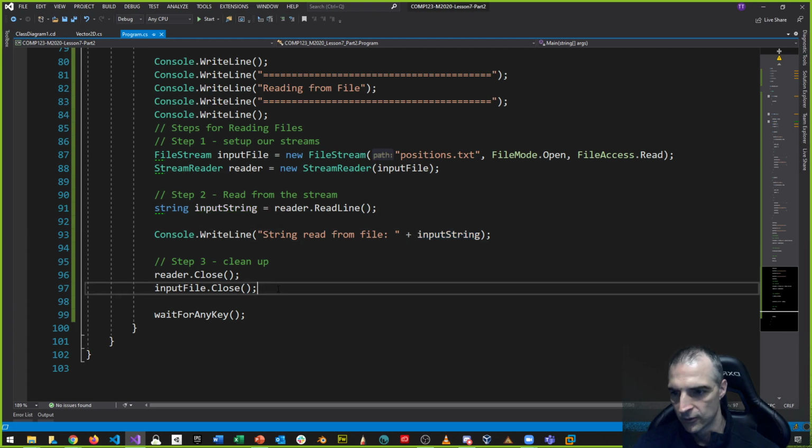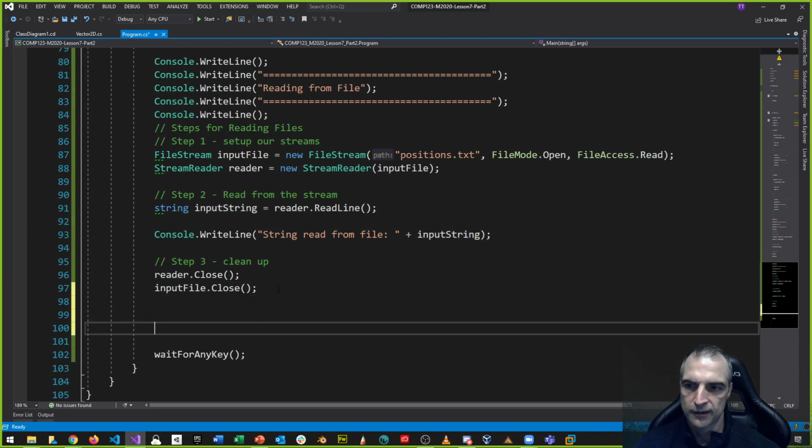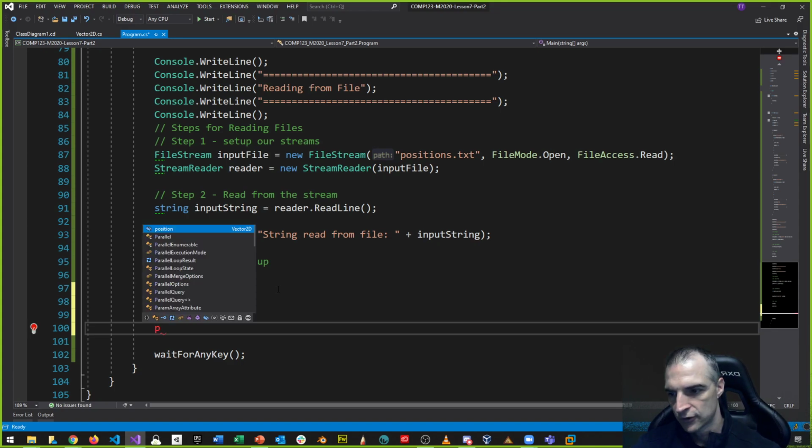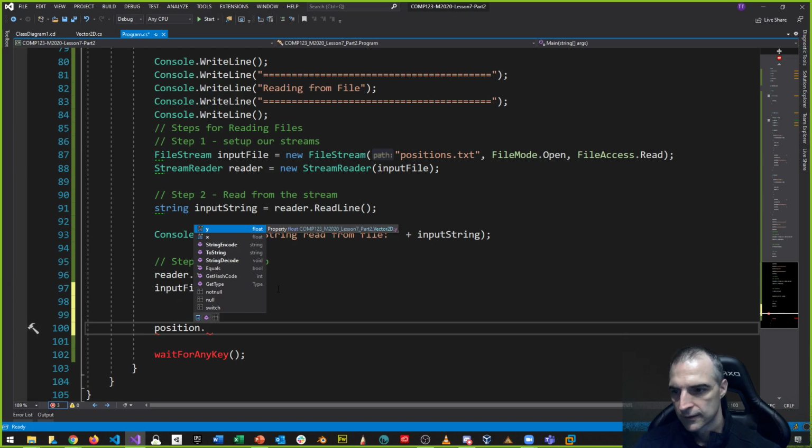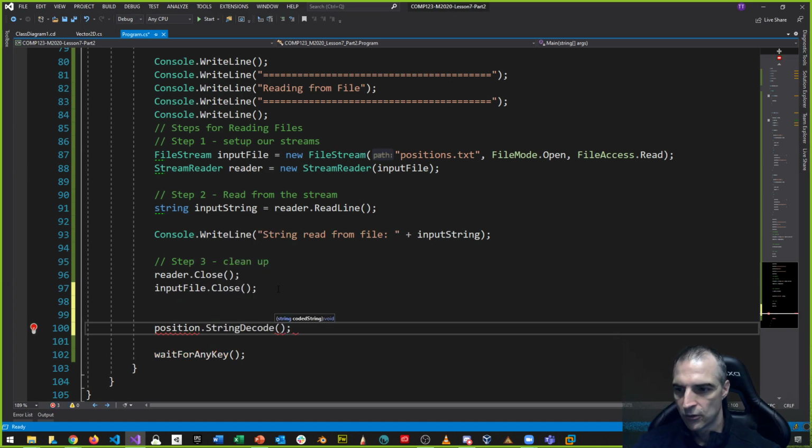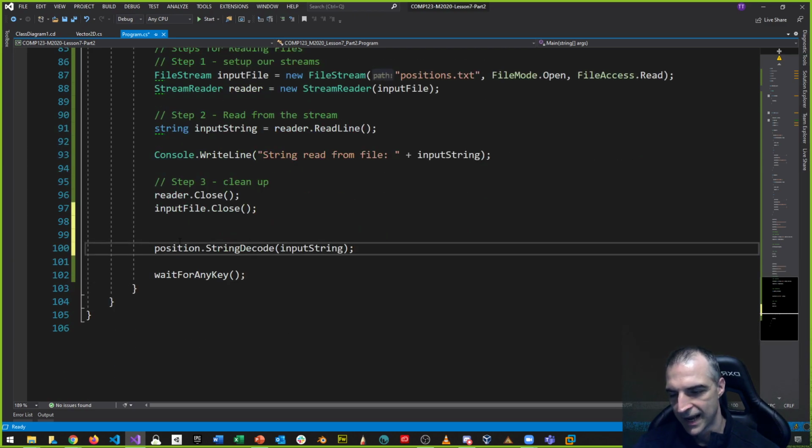And what I want to do is decode my string and add it into my vector. So I can say position.StringDecode. I'm going to pass in input string, right? The string that I read from the file, I want to decode that string, split it apart with x and y coordinates, and attach it to my position. So my position now is going to use this input string as my position, okay?